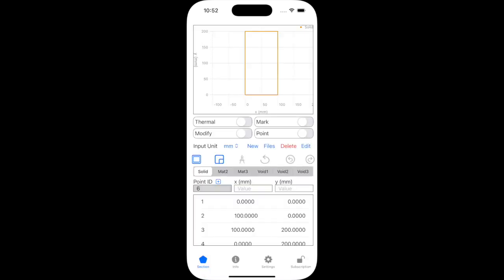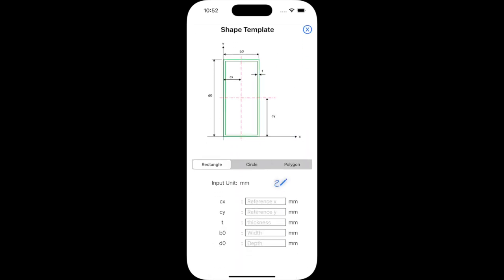In the section page, select the Void 1 Element tab. Tap on the quarter square icon to open the shape template. In the shape template, select the rectangle tab and enter the dimensions, CX of 50, CY of 100, B0 of 50, D0 of 50. Tap on the scribble icon to create the shape.